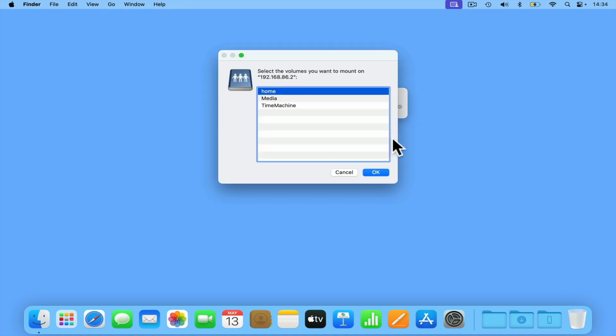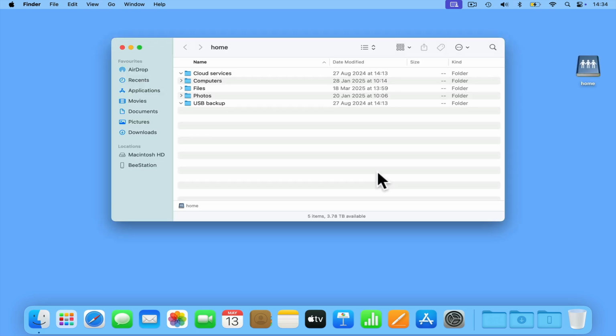You might find that your computer prompts you to enter access credentials. If this is the case, you will need to enter the local account credentials that you created on your BeeStation. If we highlight a network share and click OK, that network share will open on our computer.